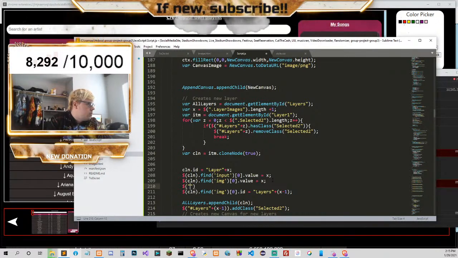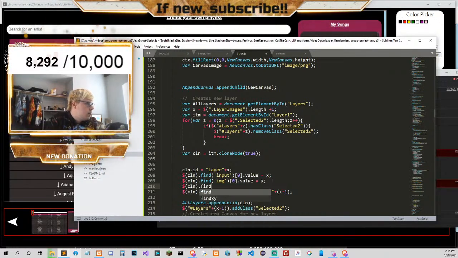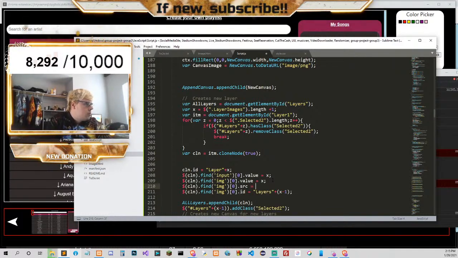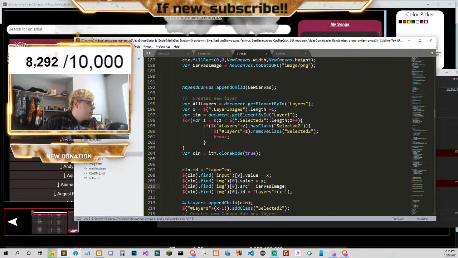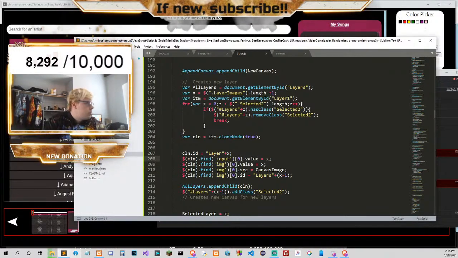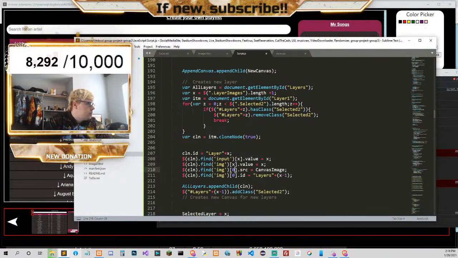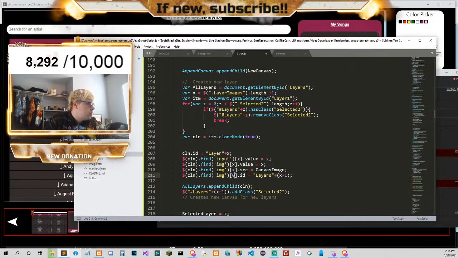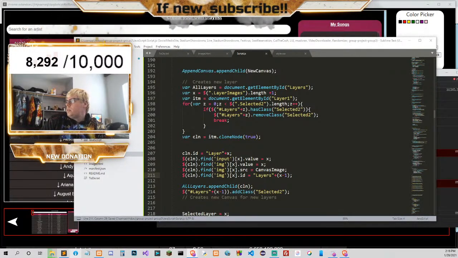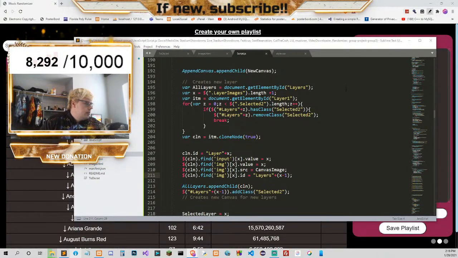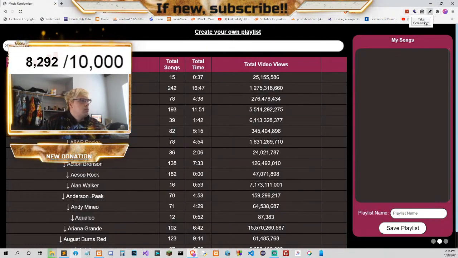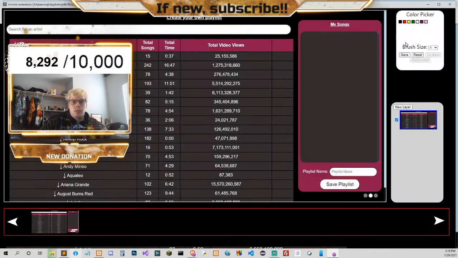we do con dot find image dot source equals this. But I don't think it's going to be X. Oh wait, it's not going to be 0, it's going to be X, because it's going to be the new one. So let me try that. So look at this. So it does that.